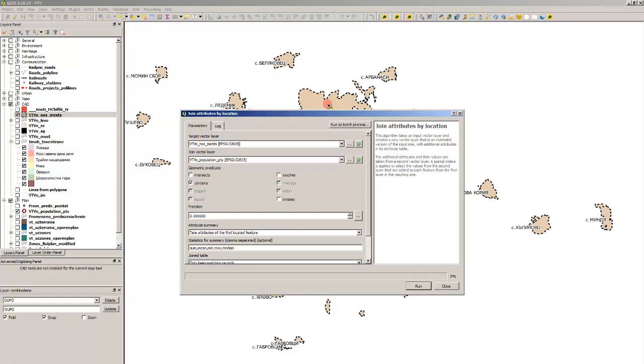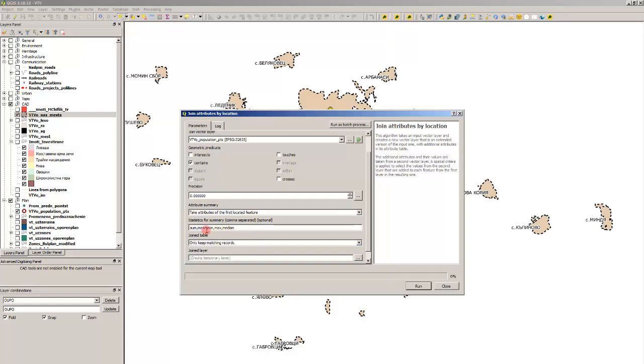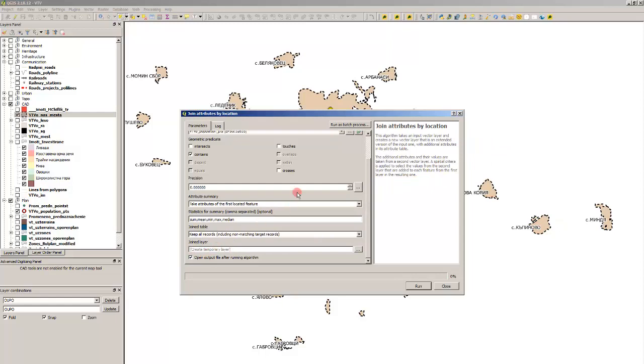It will be "contains" because the points are inside the features of the polygon layer. Take attributes of first located feature. Join table: keep all records, because most of the towns and villages don't have a point in them. I don't have information of their population. And let's create a temporary layer to check the result.